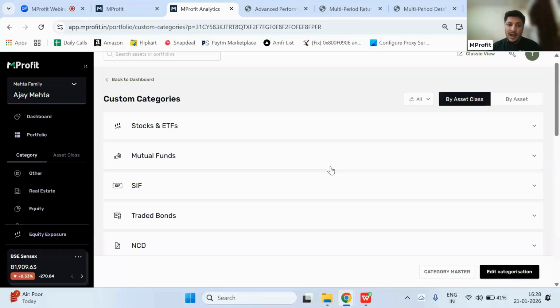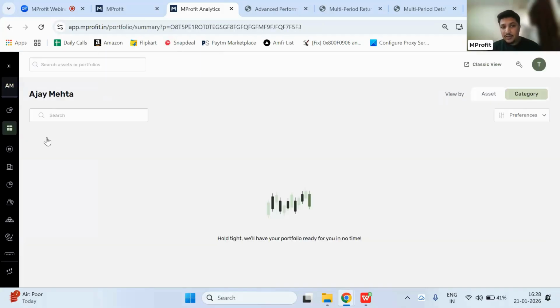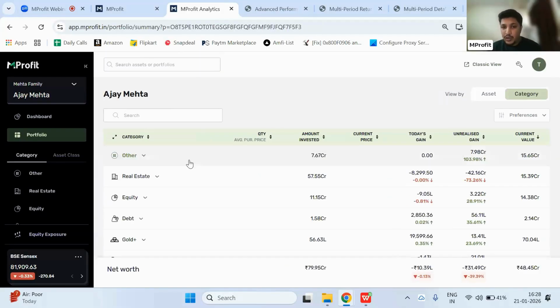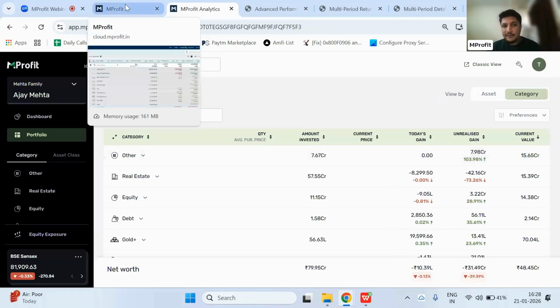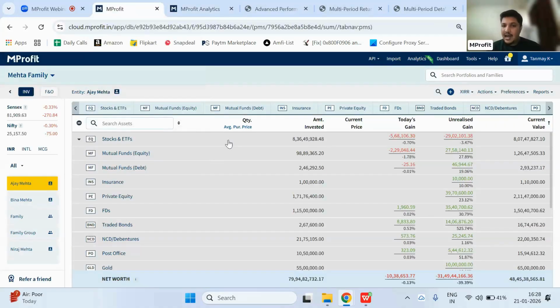And once you create your own categories and subcategories, we are providing multiple different views. Of course, we'll talk about the prime reports which we have, where you will see the detailed view to understand the XIRR and benchmark comparison and a lot of other insights. But from the analytics view, we are also providing a portfolio view, which is similar to the classic view portfolio screen, which is this view I'm talking about. Here you can see the information by asset classes, which are MProfit default asset classes, right?